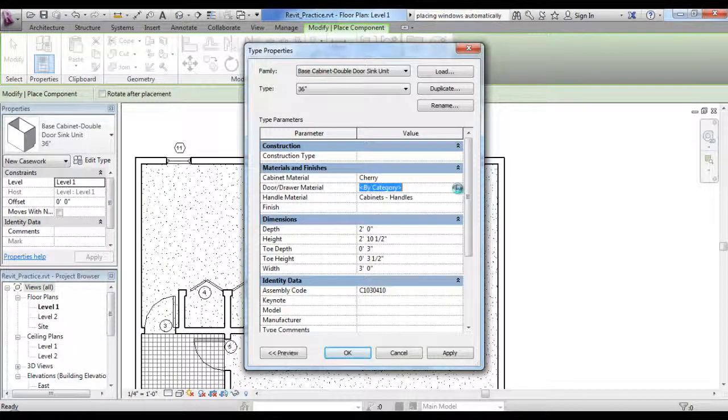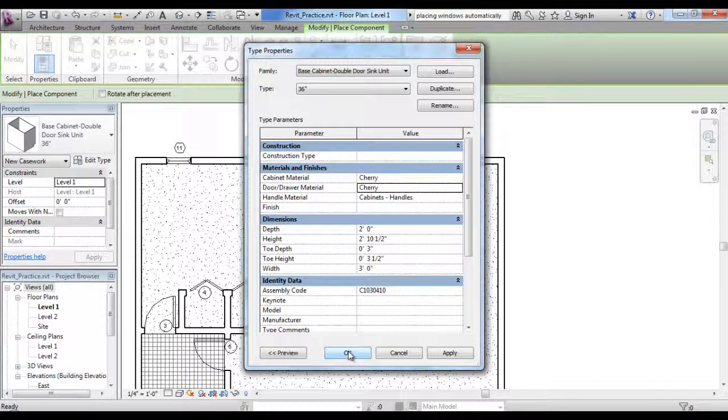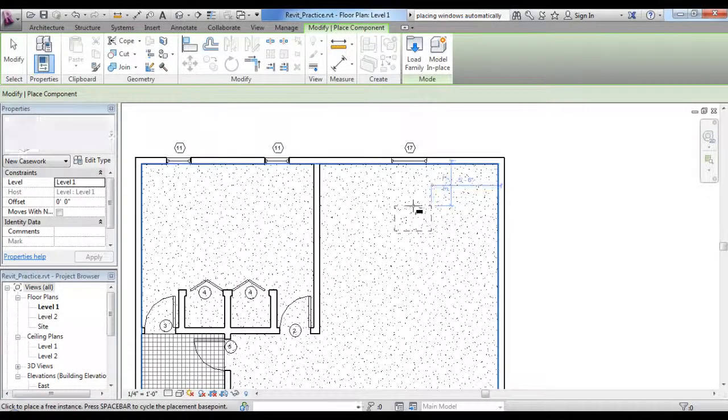And we need to make our door and drawer material the same. You don't always do that, but in this case, that's what we're going to be doing. And we're going to go with the default for cabinets and handles, okay? Everything else we're going to leave alone. There's really nothing else that needs to be changed. Now we're going to click Apply and OK.